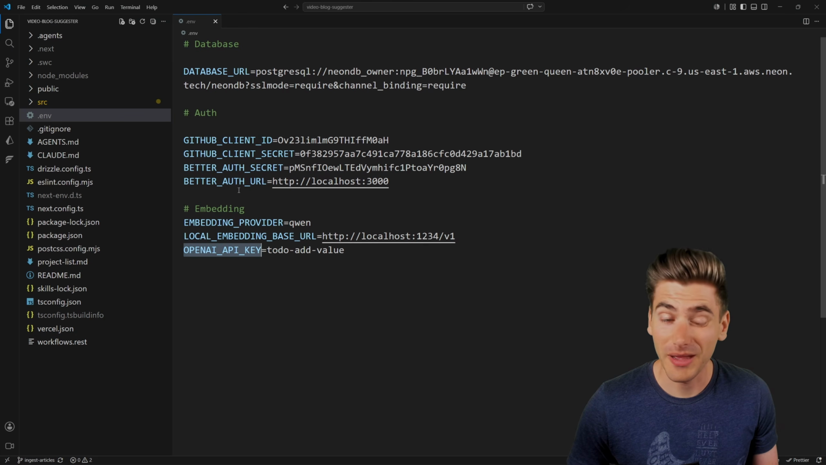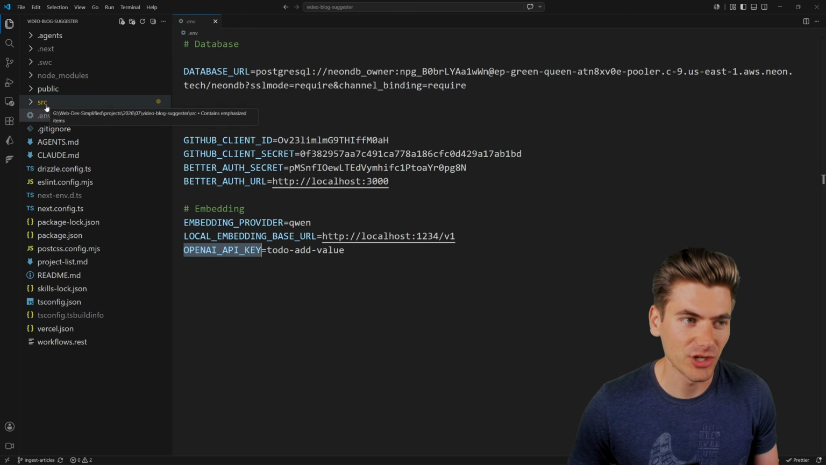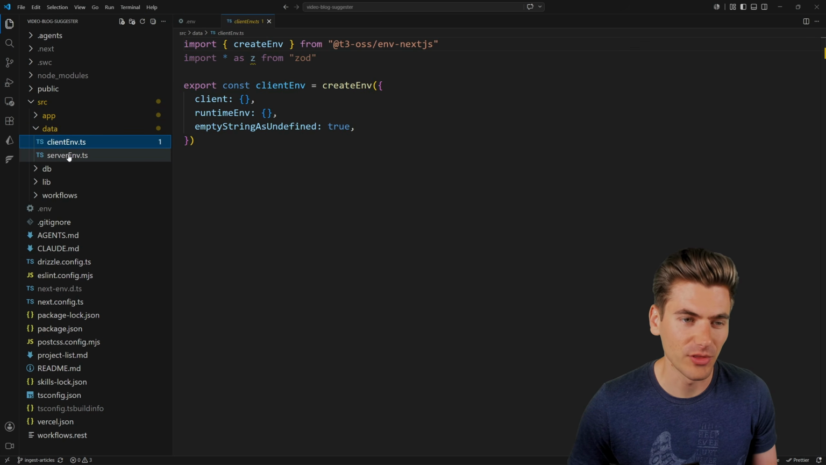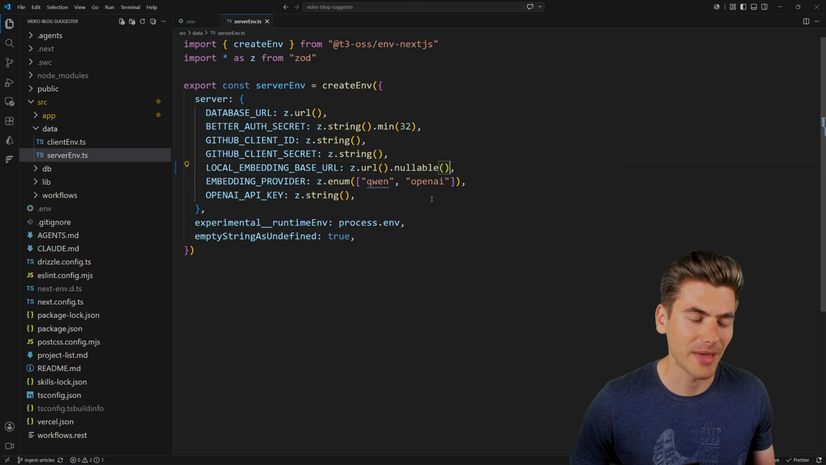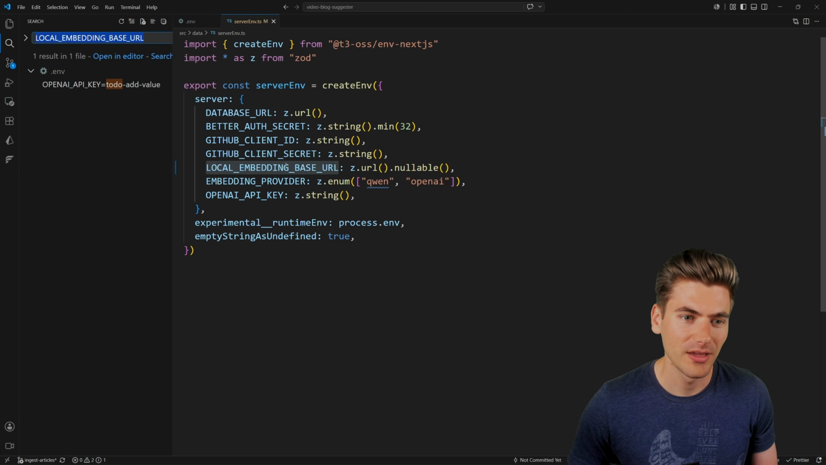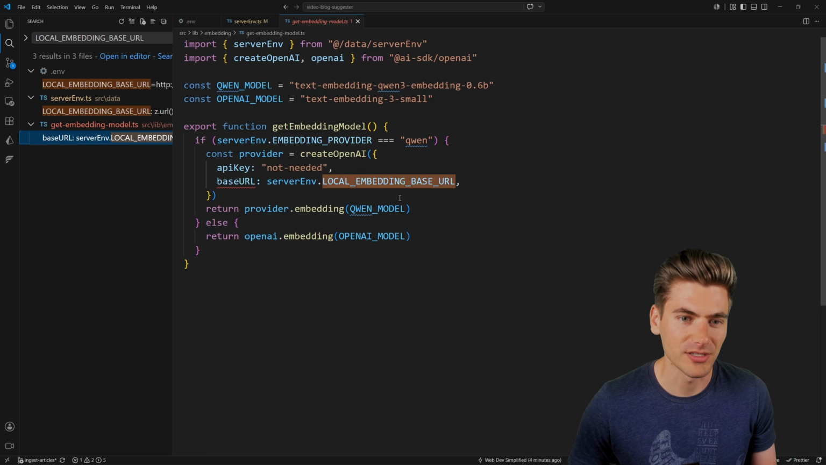Now I do automatically have one thing that I think I need to change inside of my data. If we look inside of our server env, this embedding provider, I want to be able to allow, or not, the local embedding base URL. This should be nullable. So I'm going to come in here with a simple nullable. That way I don't have to pass that along in production as well. And I will probably need to change some code where this is being used.